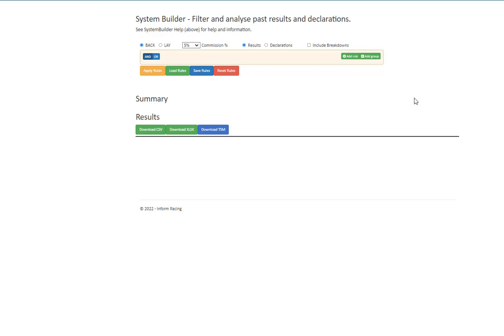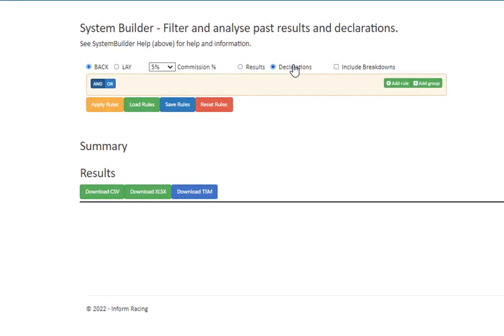Today I'd like to show you a couple of other ways of using the system builder. Normally you can use it for creating your own systems or following our own systems that we provide, but there's a few other ways that you can use the system builder, and the first one I want to talk about today is by finding your horses for today, your bets for today.